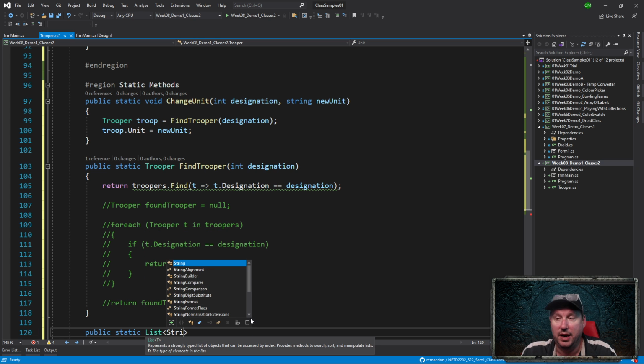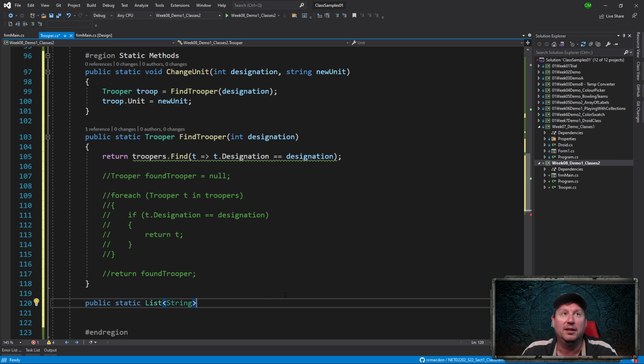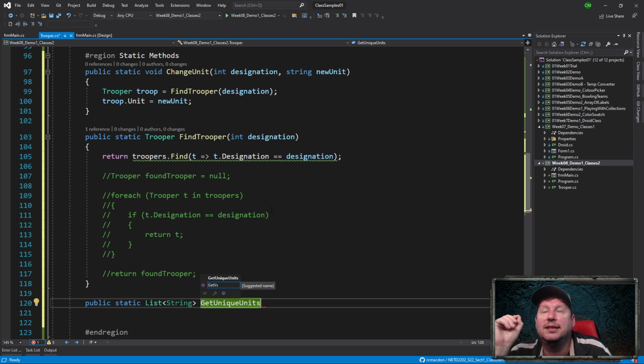So what we're going to do is create a public static list of string, okay. We're creating a public list of strings, and we're going to call this get unique units. So what happens is this: we're going to have a form that has a bunch of troopers on it, and some troopers may be in red unit, some in blue unit, some in green unit. There could be 12 in blue, 8 in red, 5 in green. But what I want is just a list of all the units. So I just want red, green, and blue. I don't care that there's 12 in red. I don't want red repeated 12 times. So basically what I want to do is just get a unique.